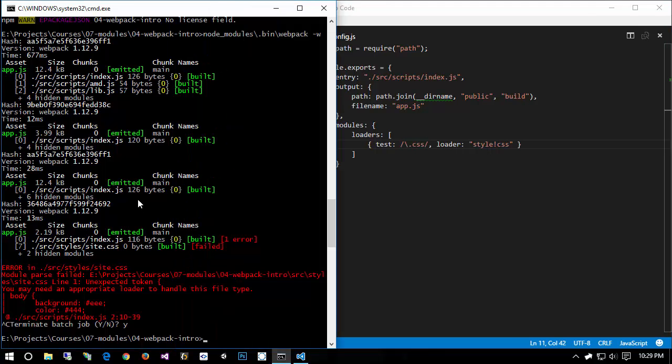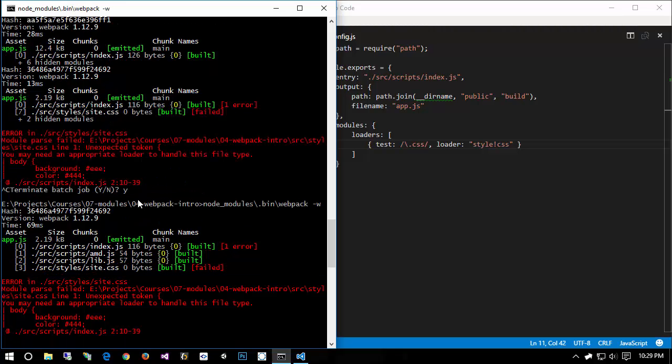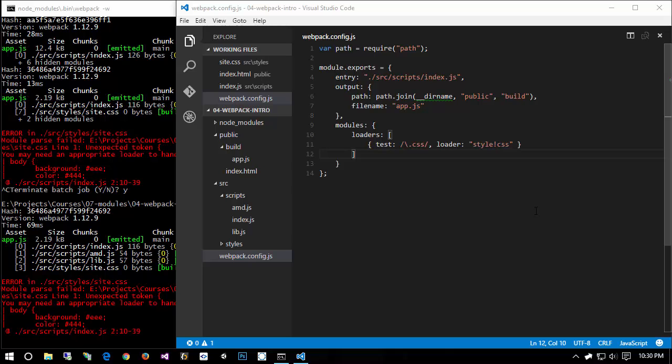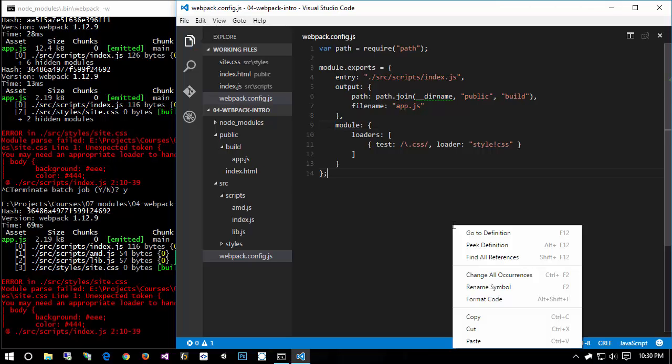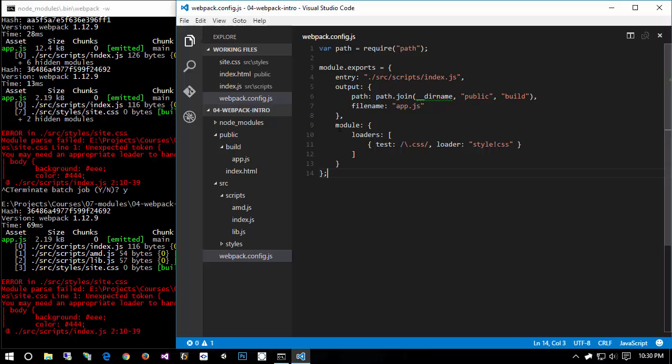So now let's hop over here and let's run our Webpack task. And we still get an error because I accidentally did something that I warned you guys about. This configuration property is not called module, it's called modules. Sorry about that.